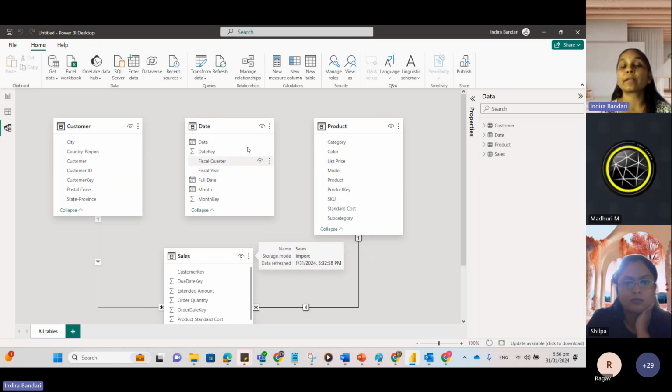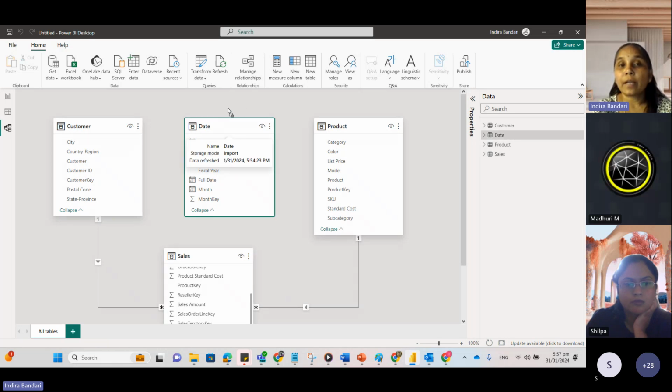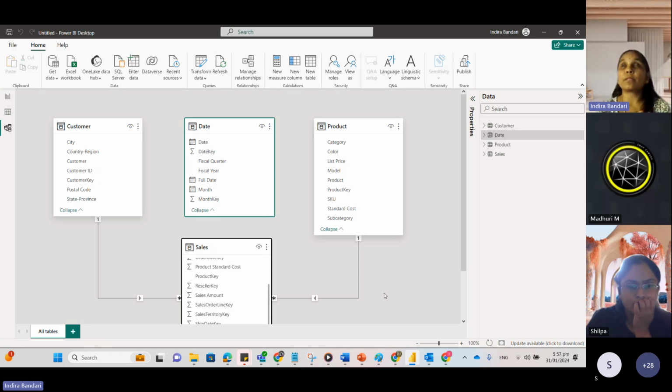But why didn't it create any key for date? Can anyone guess? For date table, why didn't it create any relationship? Because date table doesn't have any product key. It doesn't need product key. It needs a date key and the sales, because it needs to relate to the sales table, right? Because sales table is the, what is it in the star schema?